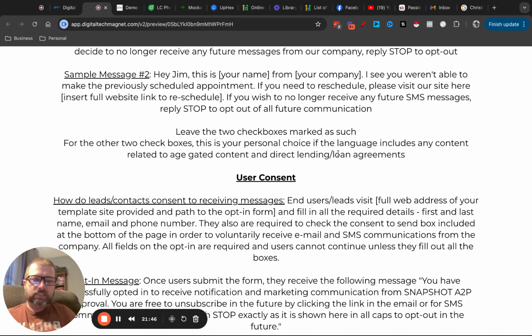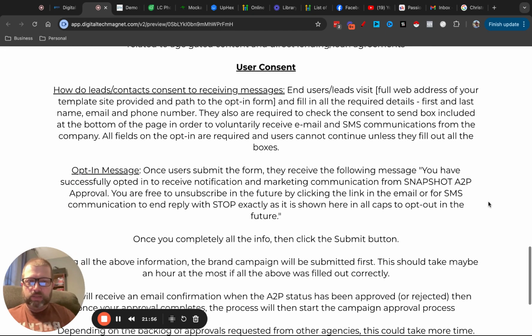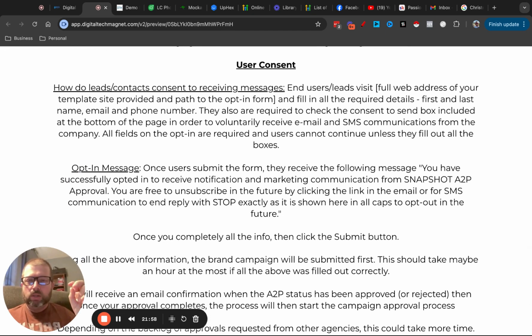And direct lending / loan agreements. Okay, if you do any type of direct lending or loan agreements and you have that in your language, you have to check the 4th box. If not, just move on to the next one. The next box, there'll be a continue button. So then we go to user consent.